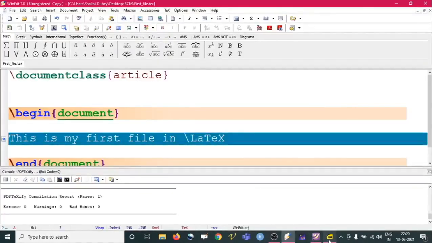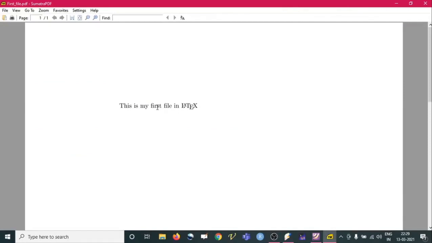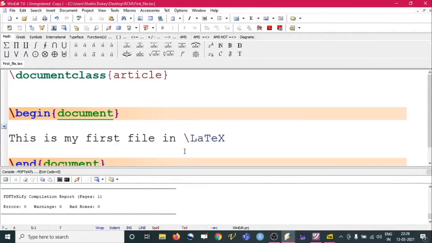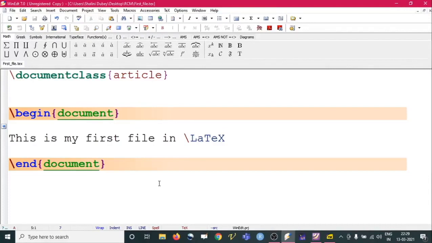So one thing is beautiful here. Once we double click, left click here, we go to the source code of what is written. I have written only a few things here. The first one is a declarative command, and after that the preamble starts until begin document, and whatever we write in the document is going to appear in the output. So this is our simple file.